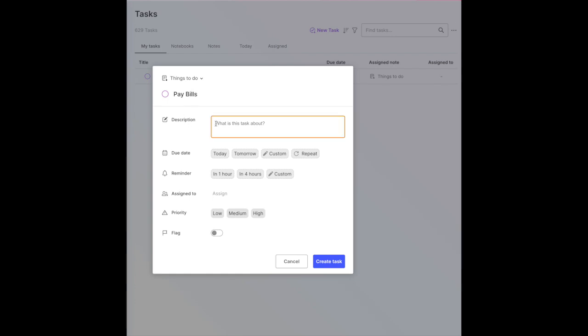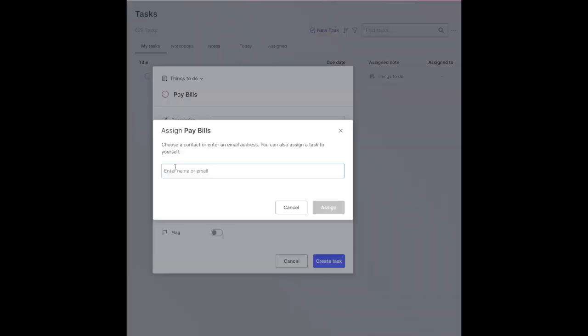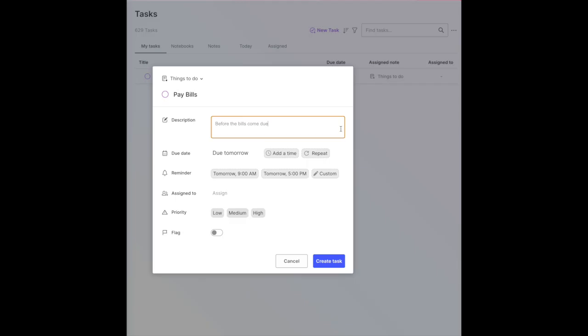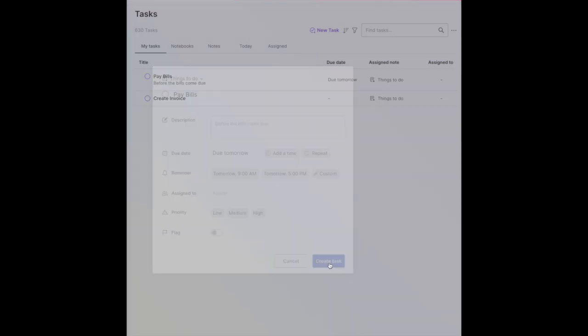You can add a description. You can say it's due tomorrow. You can set the time. You can assign the task to my mysterious person Bob or access my contact list. I can assign priority and I can flag this item and then I create the task.